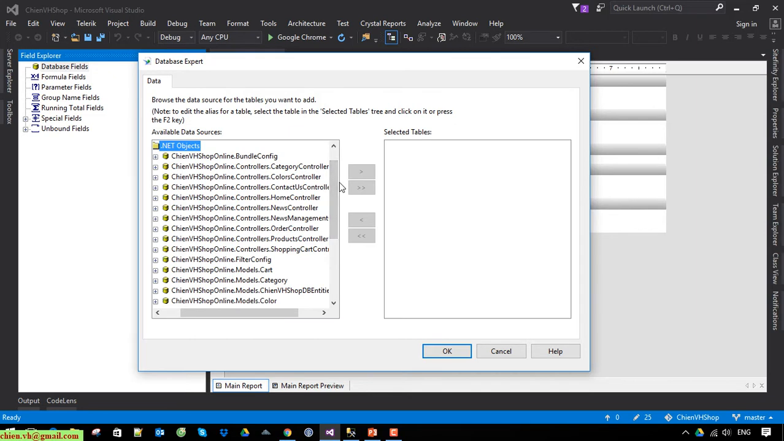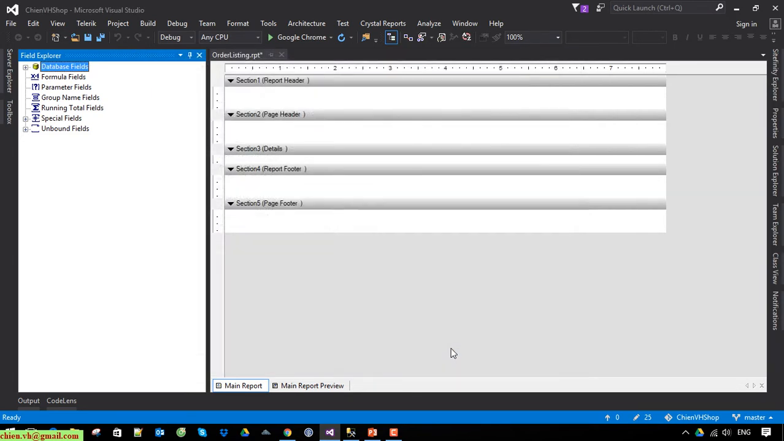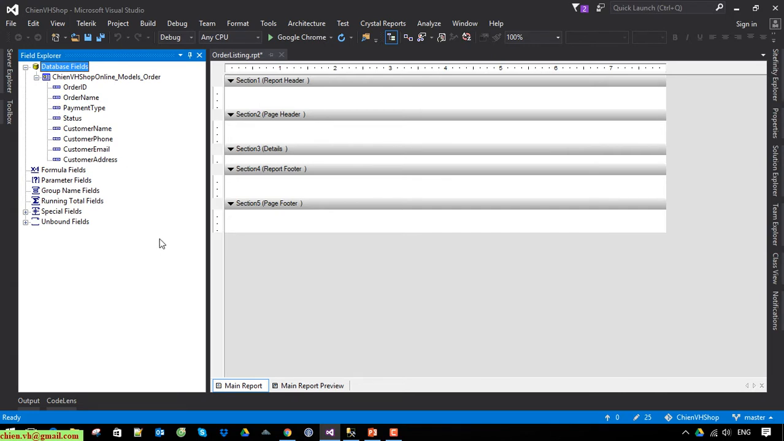Now I want to export the order listing in the system, so I select the Order model here. It should be the Order model. Click on the OK button. After that it has just created a dataset for the report, the GNVS Shop Online Model Order dataset for the order listing report. Save it. Here you can see we have the Order Listing report file.